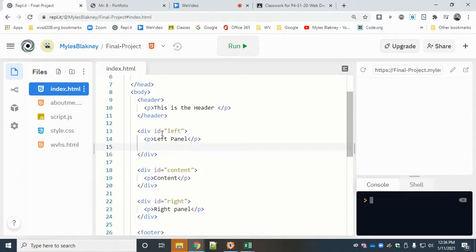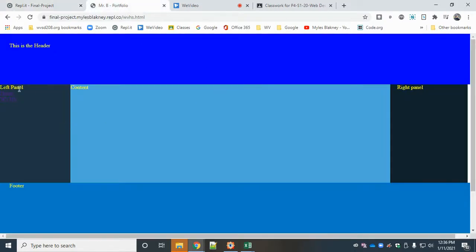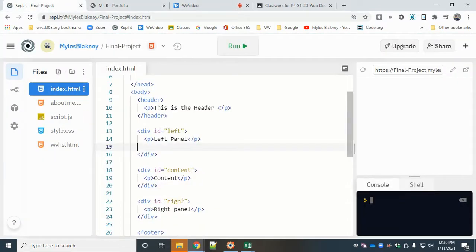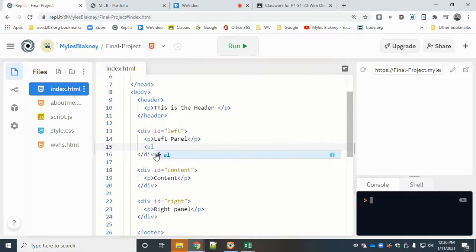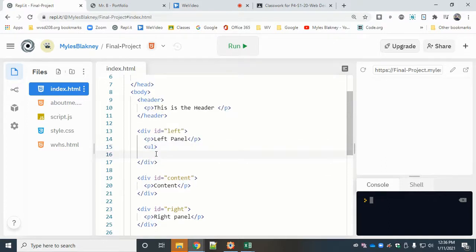So we're going to create our menu in the left side. That's right here in the left panel. This was created to put the menu in there. We're going to use a structure called an unordered list to create our menus. So that tag is a UL. Inside the UL are list items, so every link will have its own list item.